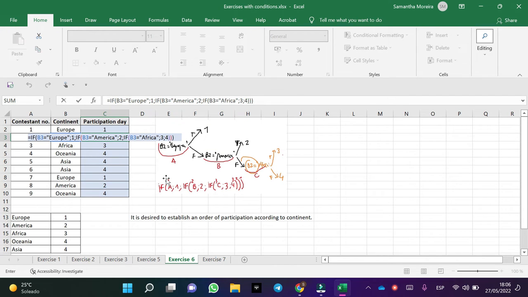Here we have a slightly more complex syntax, as it requires making several conditions in a single function. You have to be very careful with the brackets, with the semicolons, with the open inverted commas.